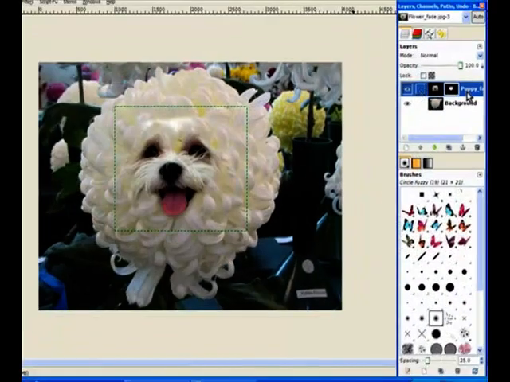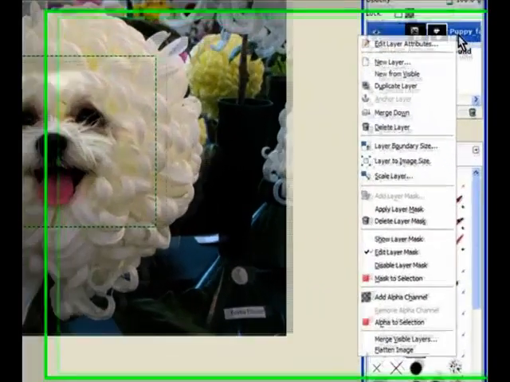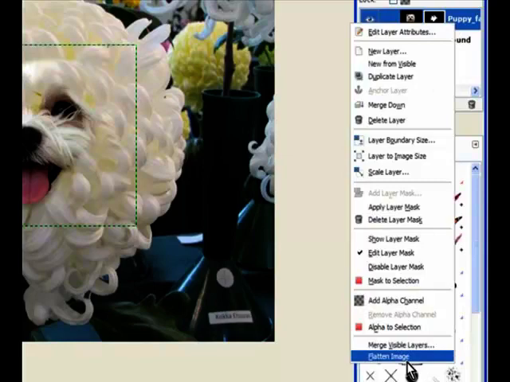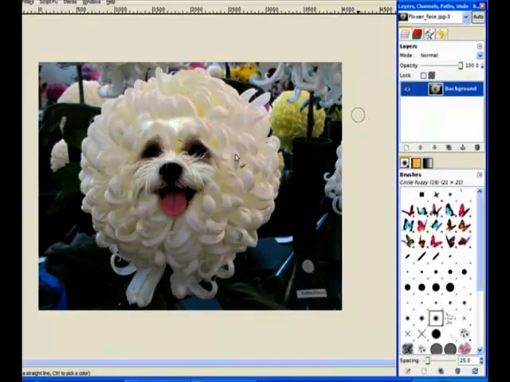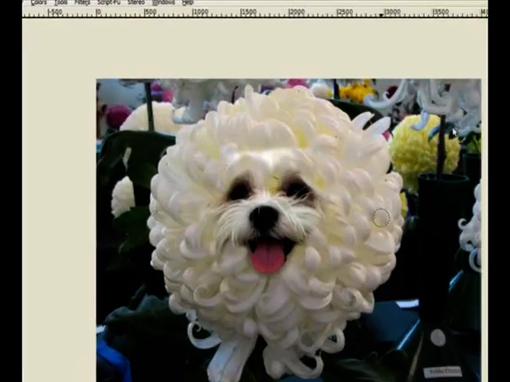We right click our top image on the Layers channel and we go down and we flatten the image. We don't need it anymore, so we flatten it all, and there's the effect with the puppy face. So it's quite a quick and easy one to do.